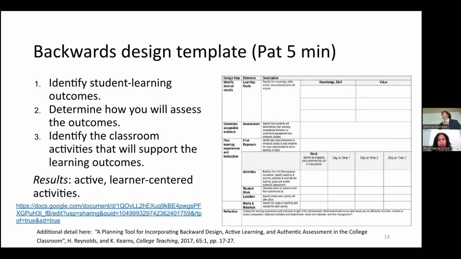So a common thing might be write a conditional loop or write a loop, something like that. How are you going to assess it? Well, can they do it? Do they give you code that's doing this kind of thing? And then identify the classroom activities that will support the learning outcomes. And our hope is that our classes then have these active learner-centered activities, which many of you already do.